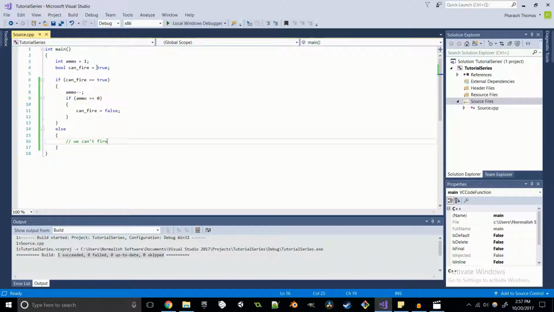We can do all kinds of good stuff with comments. We can say, you know, this is the ammo variable. We can do all kinds of stuff with comments, but we'll talk more about comments later. I just wanted to demonstrate the if and else.